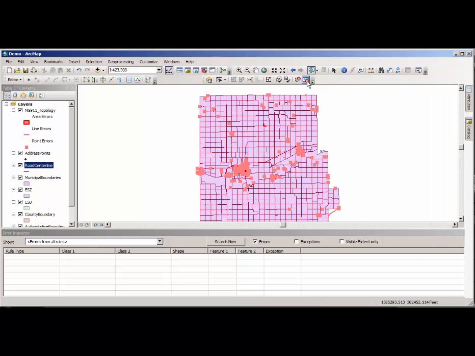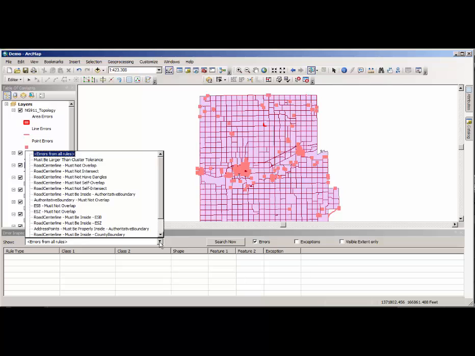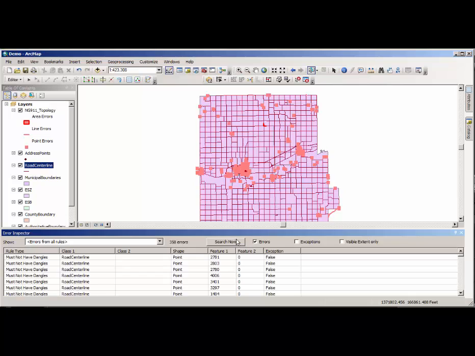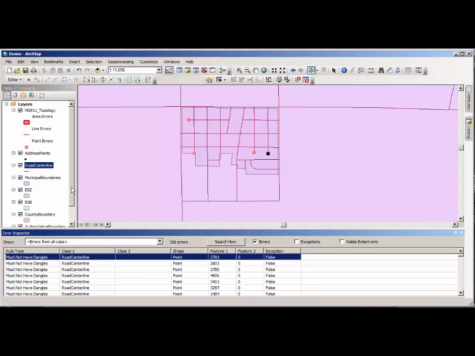The Error Inspector window gives you a lot of information about the error that you're looking at. It allows you to look at a specific rule, errors that violate a specific rule. There's our listing. To look at errors or things marked as an exception, I'll explain that in just a minute. And to look in the visible extent or in the entire map, which is really one of the more useful features here. So let's hit search now, and we will find out that there are 358 errors in the data from beginning to end that need to be addressed, either fixed or marked as exceptions. To get to one of those, you just click on it, right click, and go to Zoom to.